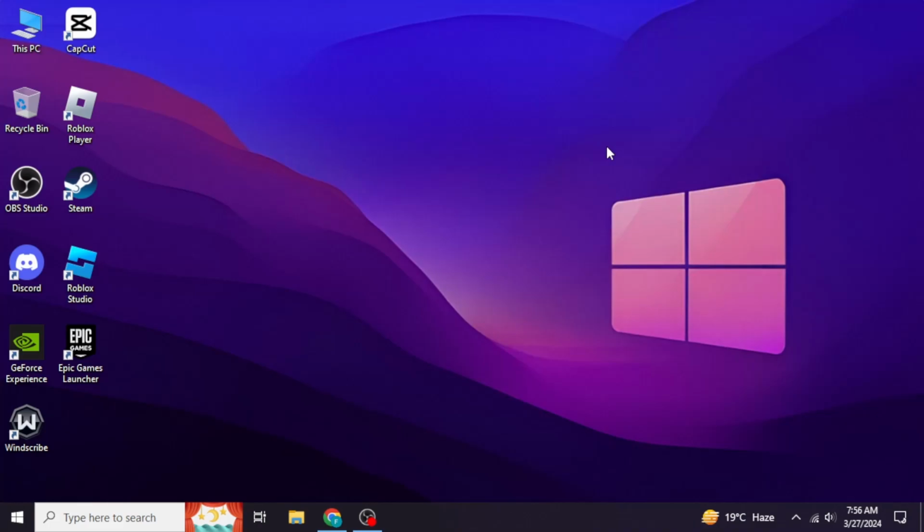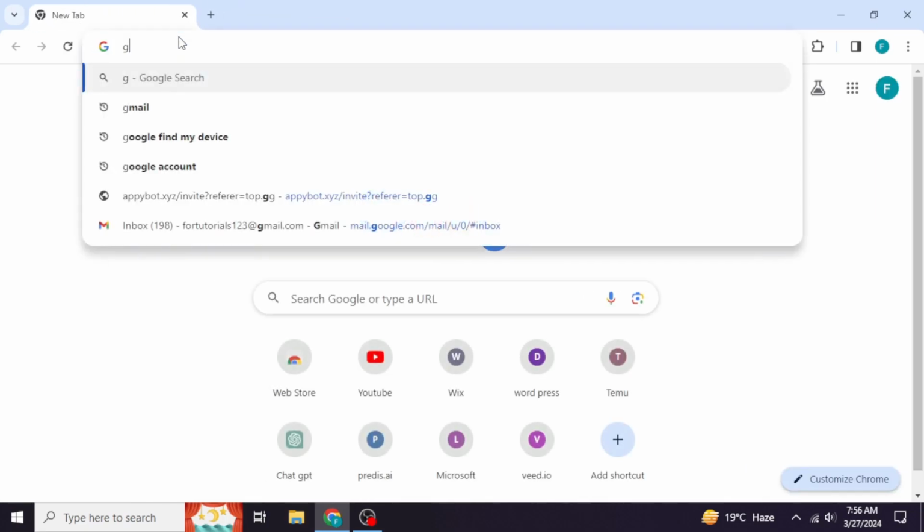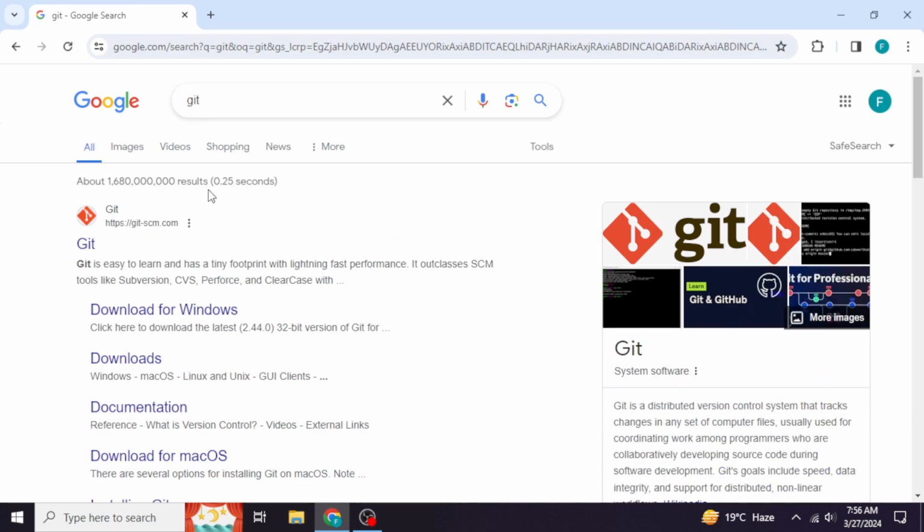In this video, I'm going to show you how you can install Git on your PC. So first of all, what you need to do is open any browser in your system. Then type Git into the search box and hit enter. After that, you will be able to see the top link from the official website of Git. So you're going to click on that.